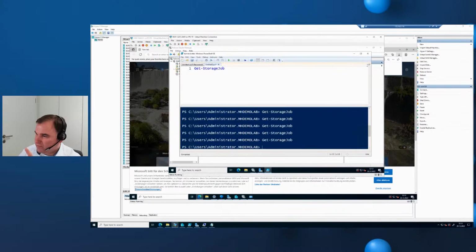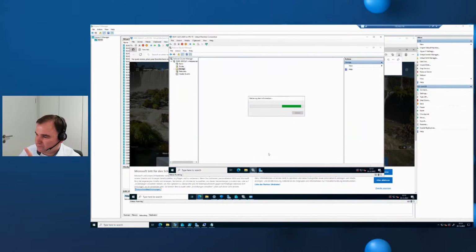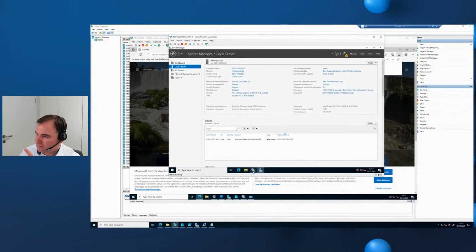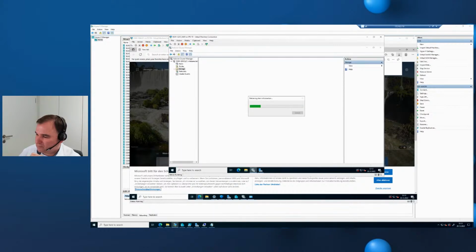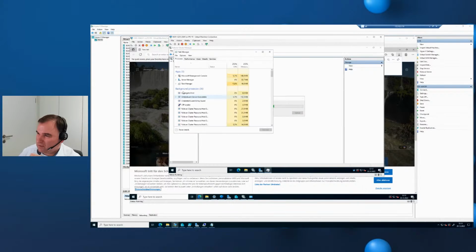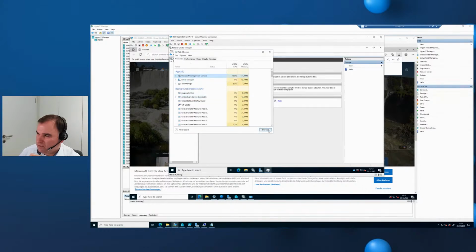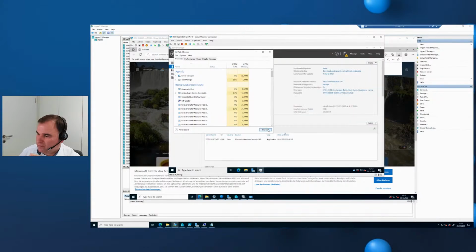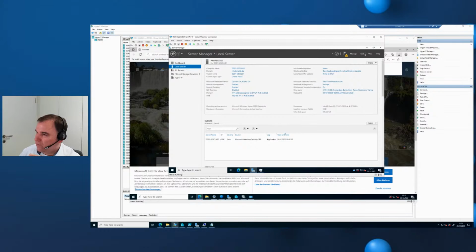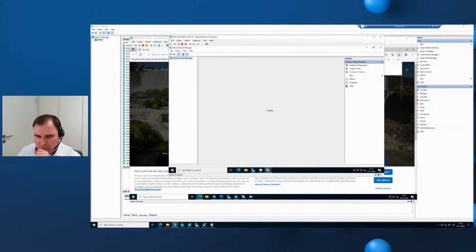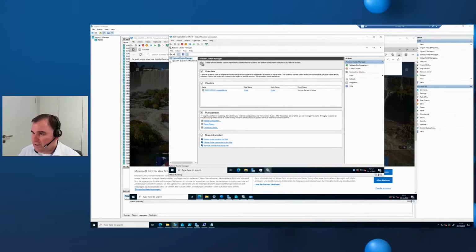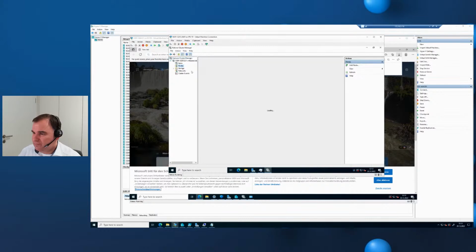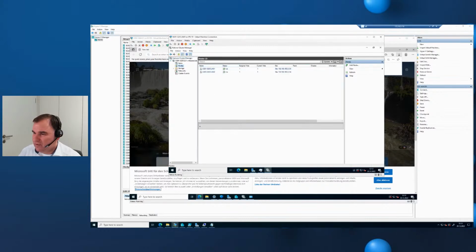I have here maybe some old stuff open. Let's use the task manager to kill this management console and task. Okay, so I will try to use the failover cluster manager again. And we can see we have the two nodes. Everything is fine. Everything is up and running.